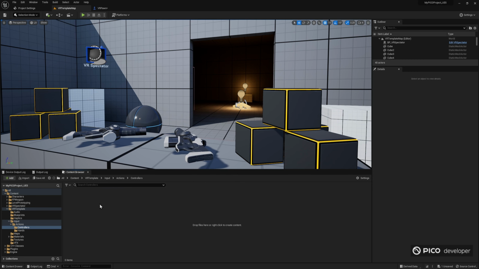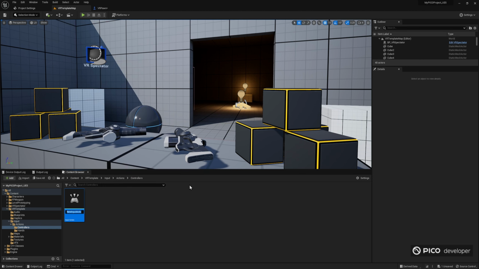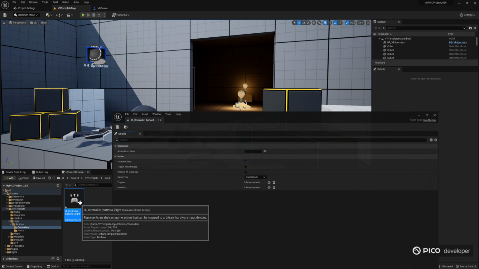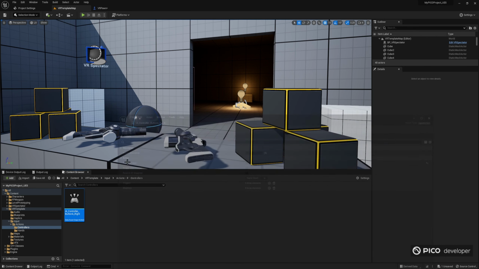Go ahead and create a new folder under Input, Actions, and rename it to Controllers. Now create a set of input actions for each button of the controller, as we did previously, by making sure Consume Input is set to False and Value Type is set to Bool. Feel free to slow down or pause the video at any point to make sure you get it right.